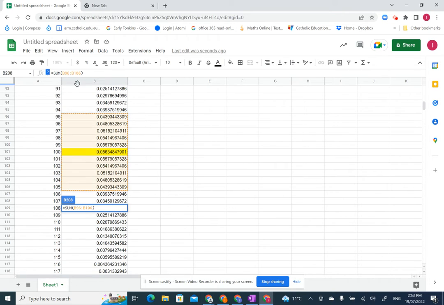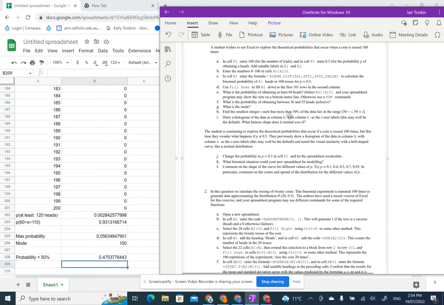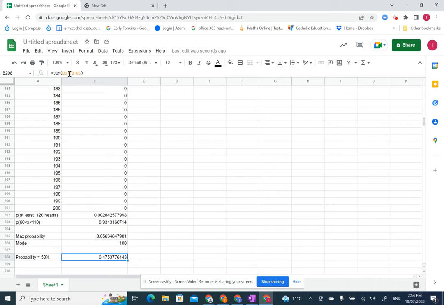So I'm going to go 97 and 105. And you can see there, that's between 4. So that's from 96 heads to 104 heads. And that's 47.5. And what did the question ask? It asked for such that it's more than 50%. So more than 50. So I can't be under. So I'm just going to go back and change that to 96 and 106. And that's the smallest integer that will give me 50% or more. And it gives me 56%.